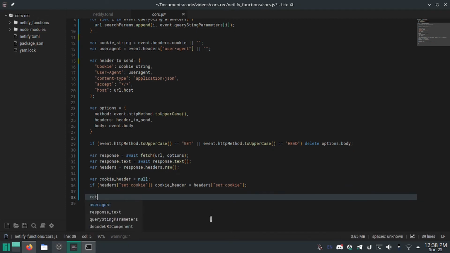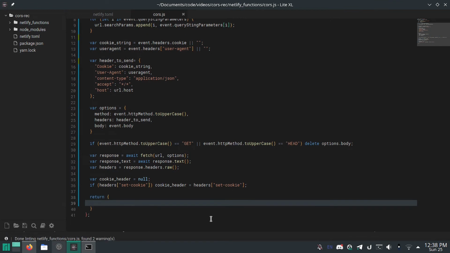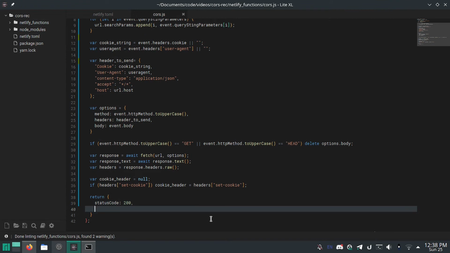Now finally we can return statusCode: 200. Of course, if you want to forward the status code you would have to do that as well, but I'm not going to bother. I'm just going to do 200 for everything, which I know is kind of cursed, but you can figure it out.